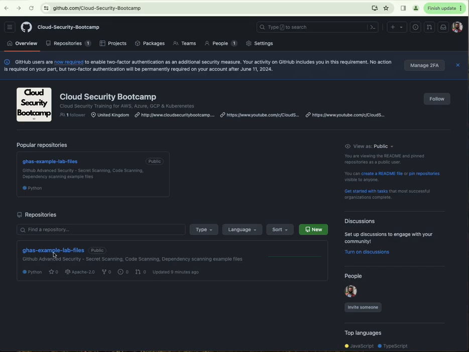Welcome to the code scanning lab. In this lab, I already have created an example file.